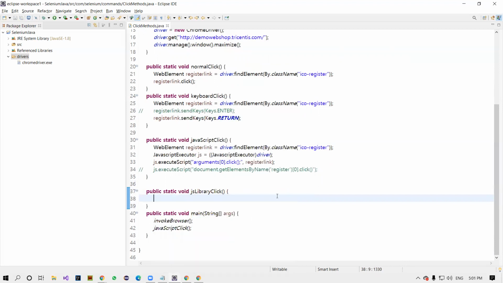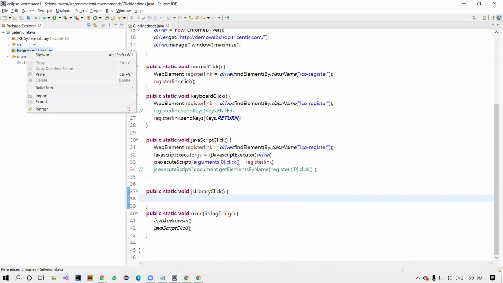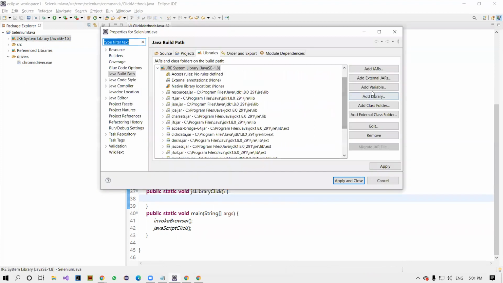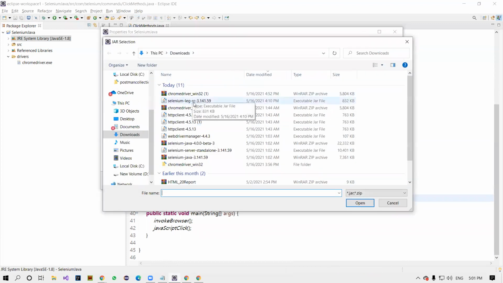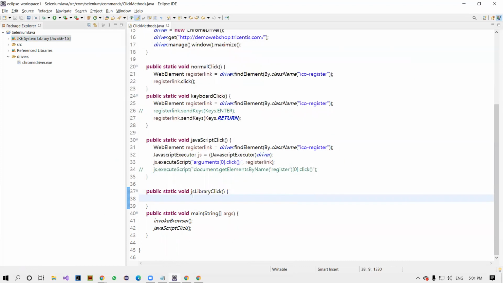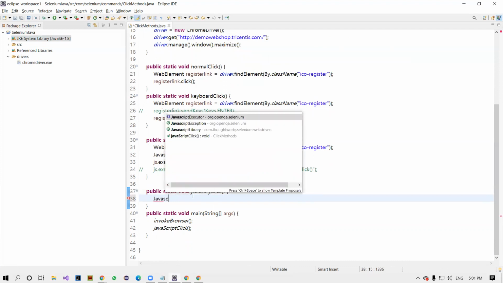It has a separate jar file for that. Right click on this one. That jar file name is selenium-leg-rc. You have to download the jar file and add it here. Copy this one, paste it. Good. Now type JavaScript library. You see that third one, JavaScript library.